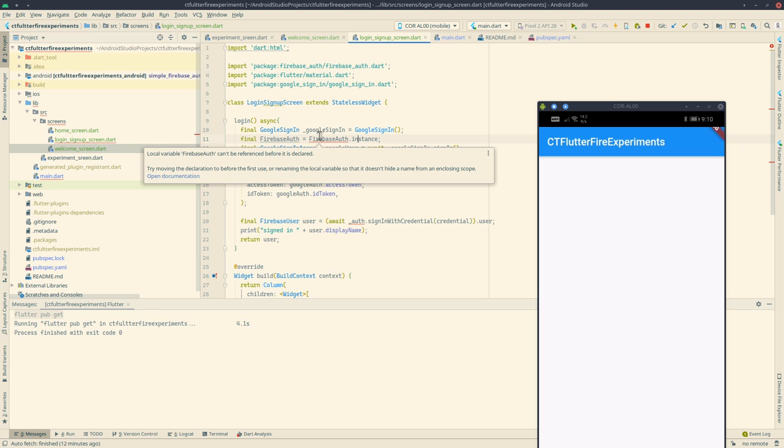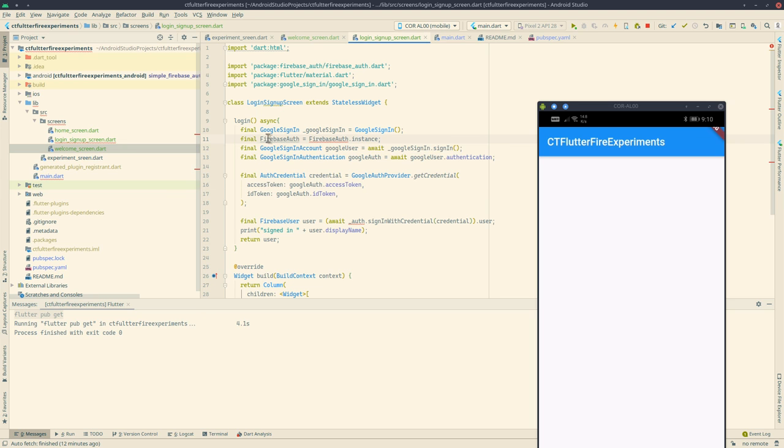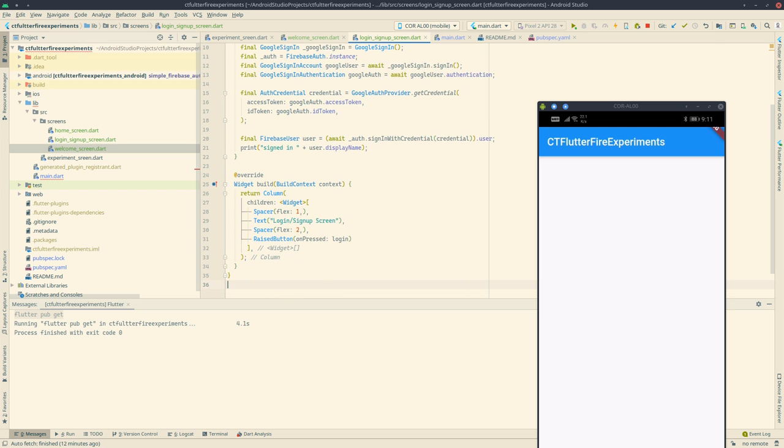What's the query now? Local variable can't be referenced before it is declared. Okay, so this was my problem. Man, I'm getting old. Cool, this satisfied this demand, and I think this will be enough. Let's rerun the code and see what happens.